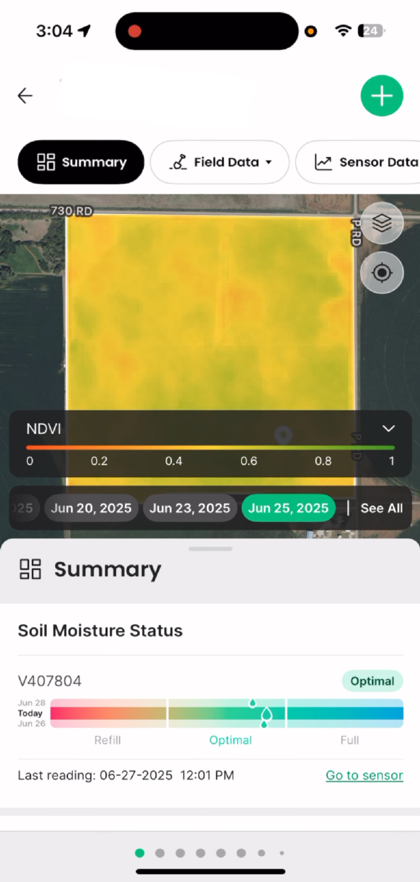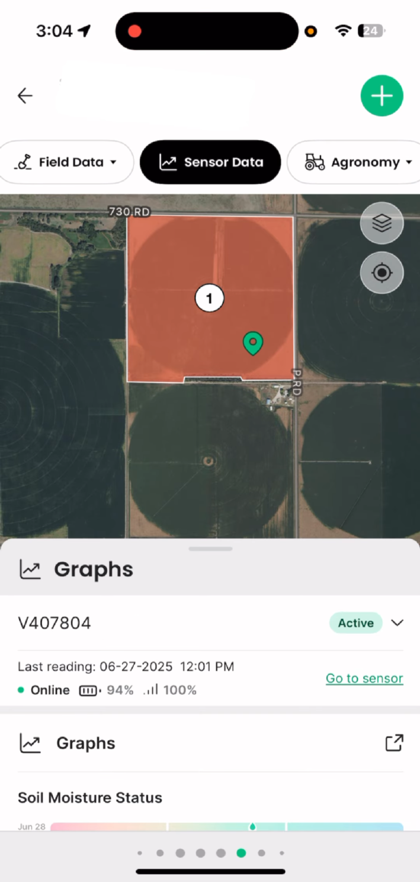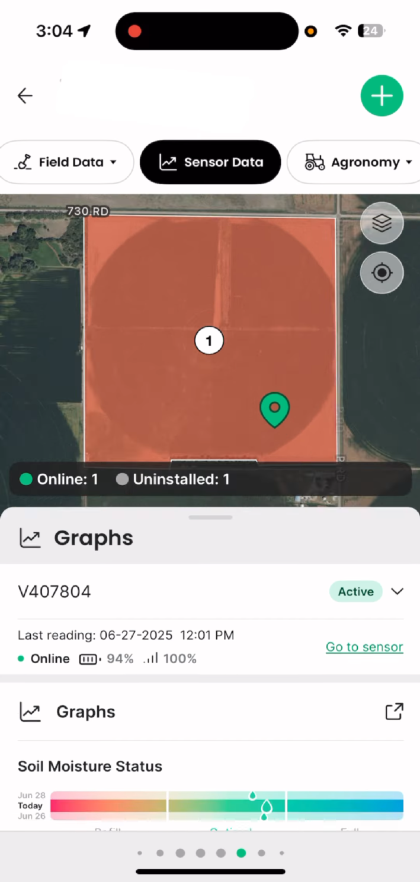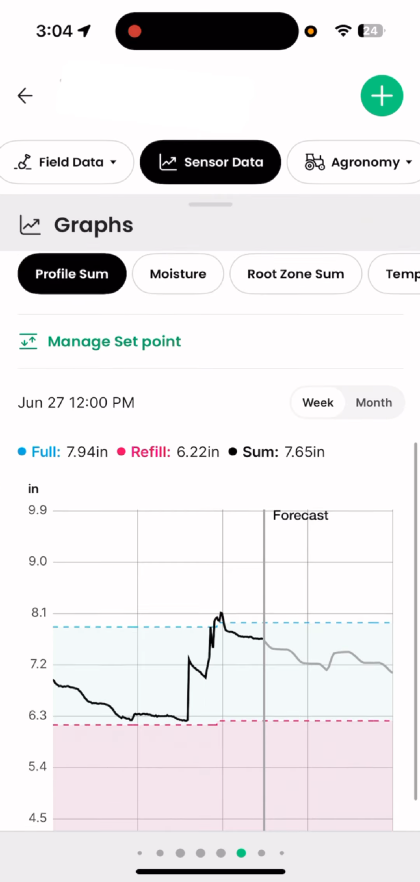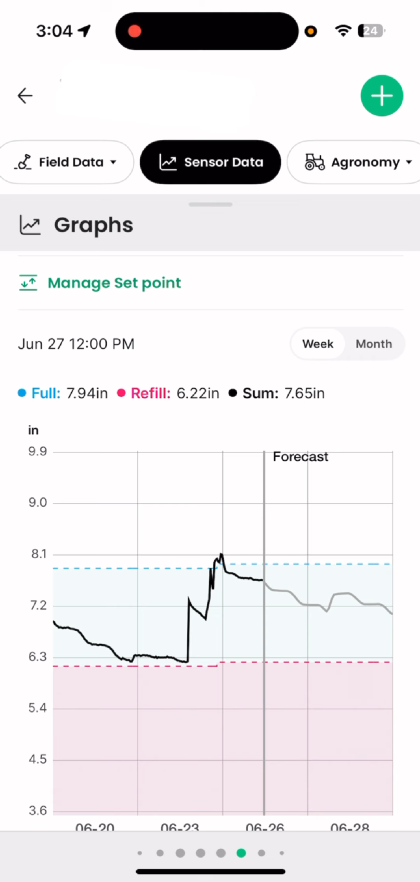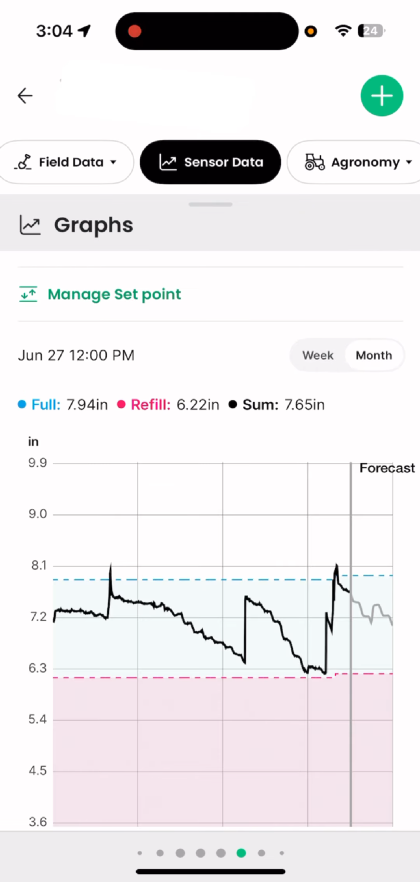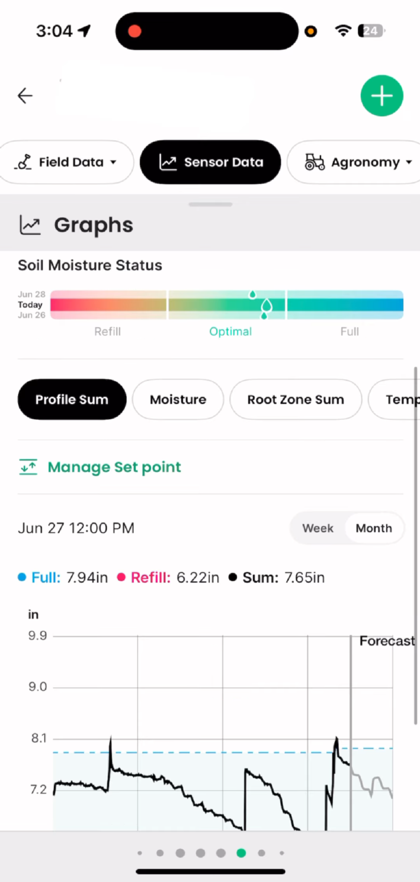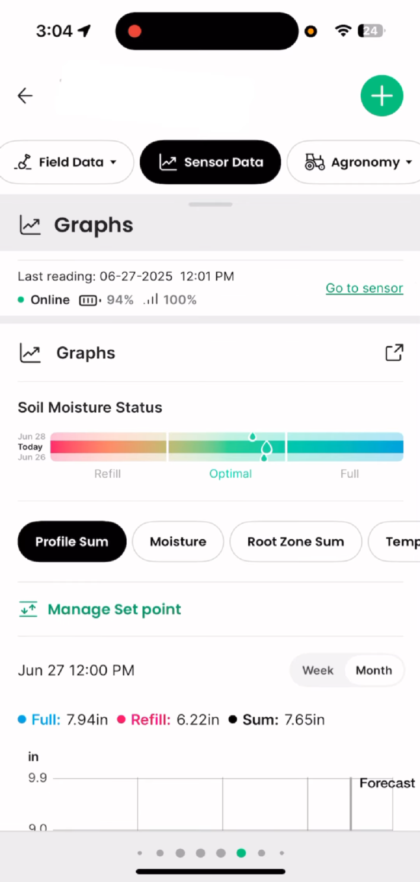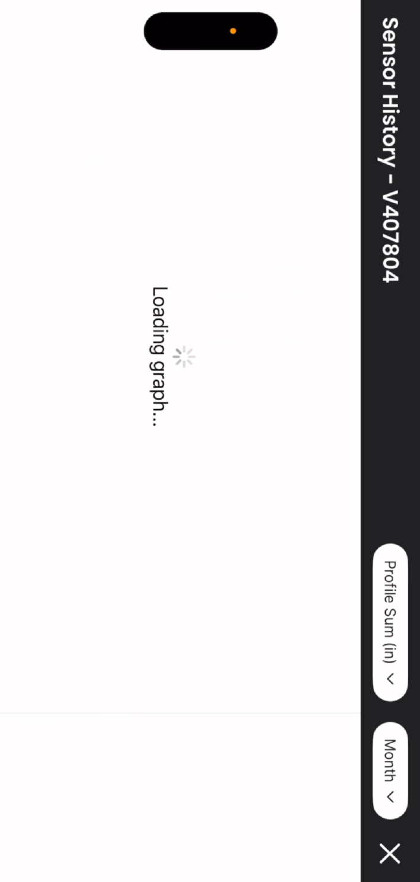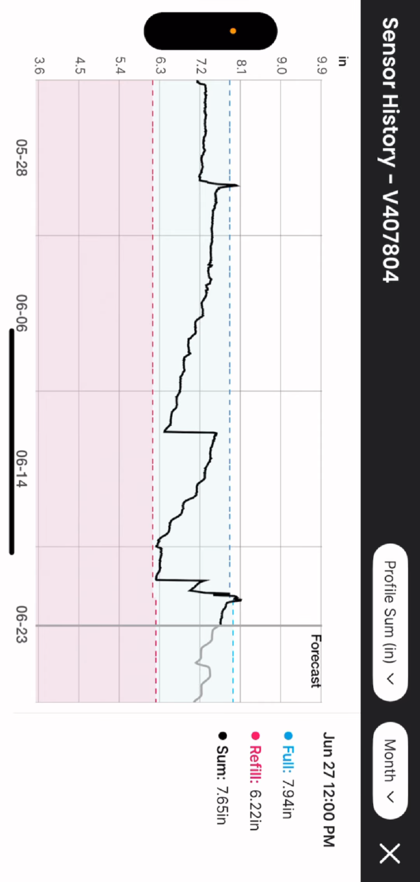The next thing that I'll do is go over here to sensor data up on the top, and then you'll pull up the graphs down there. And then I'll switch it from week to month just so that I can get a better picture of the trends. But if I want to do even better than that, I'll go up here by the graphs and hit that little arrow. That brings up the full screen view.